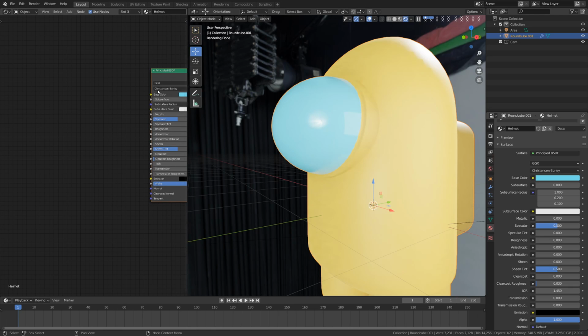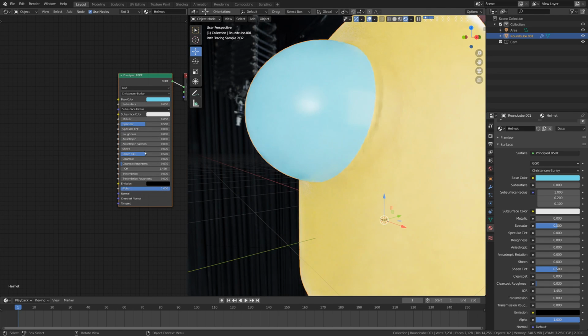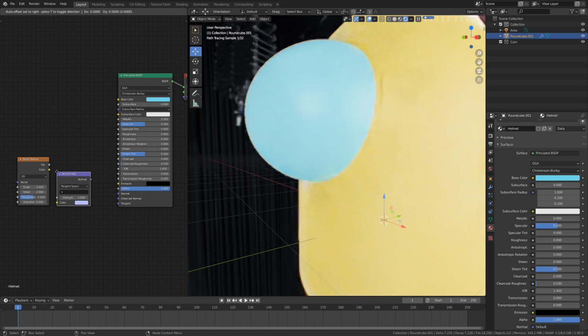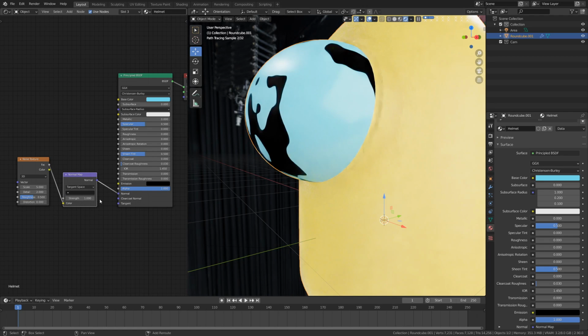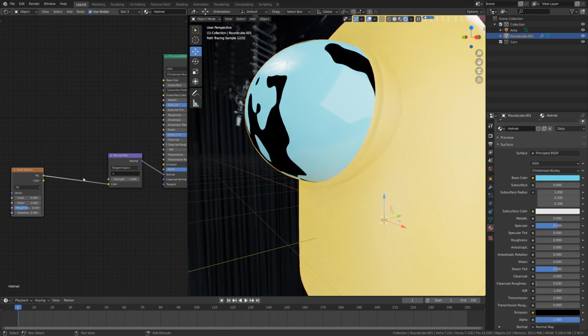Now, just to add a little bit of visual variety in here, you can go ahead and add a noise texture into the normal or the roughness. If you want to add it into the normal, you need to add a normal map in between. So we'll go ahead, take this factor, put it into the color there, put that into the normal, and you can see it's going to make that kind of awkward at first.